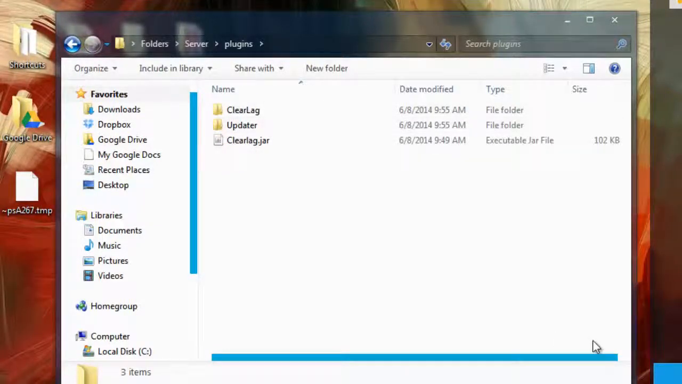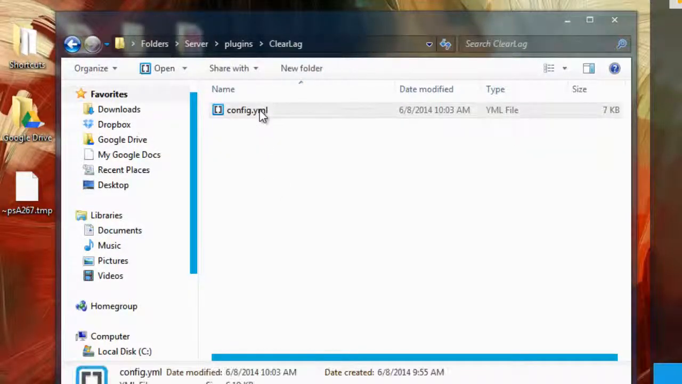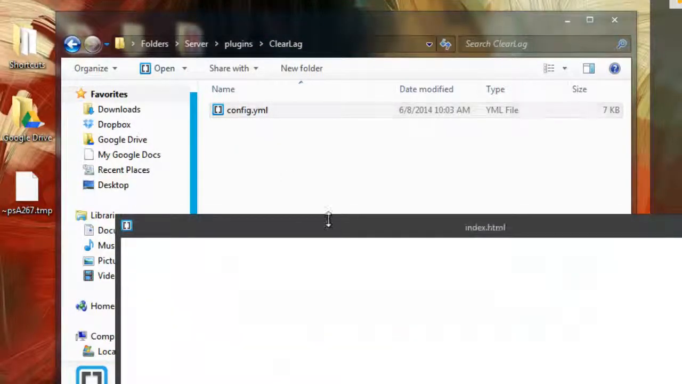So we have the ClearLagg folder, which is generated after running the server, and we go in here and look at our config.yml. Now I do have the download link in the description for the plugin. Just drop that inside your plugins folder and start the server. Simple as that. So once you have that, go ahead and open your config.yml inside the ClearLagg folder. I'm using Brackets, so it will open like this. And just give it a second.